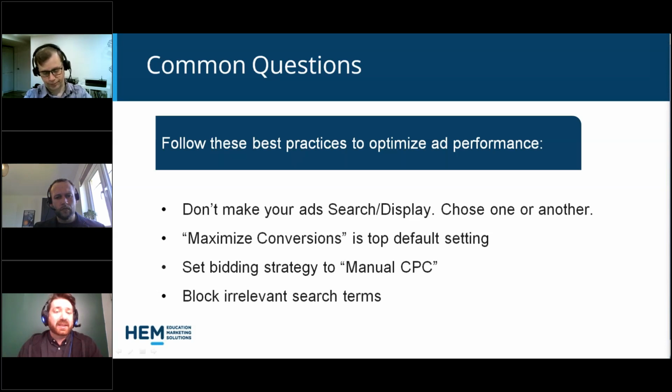You might not have good results for a few weeks while the machine learning figures out what it's doing, but you can give it a hand by manually managing the campaign itself.